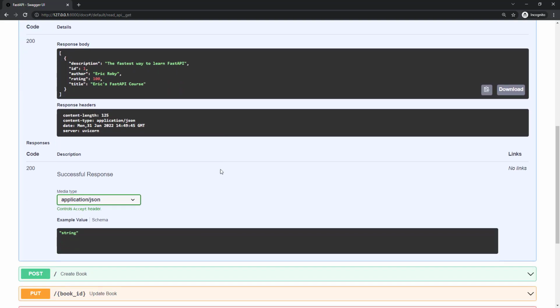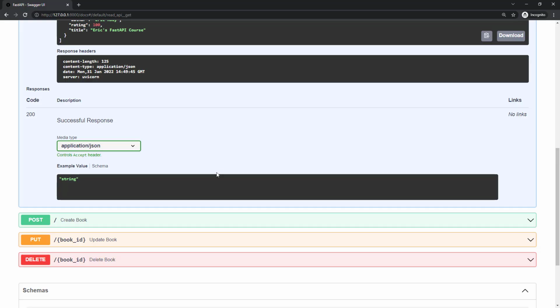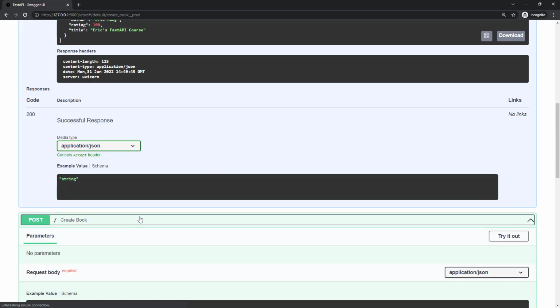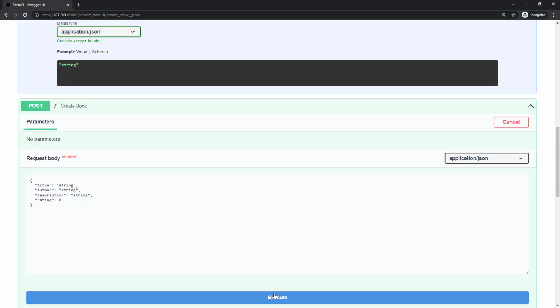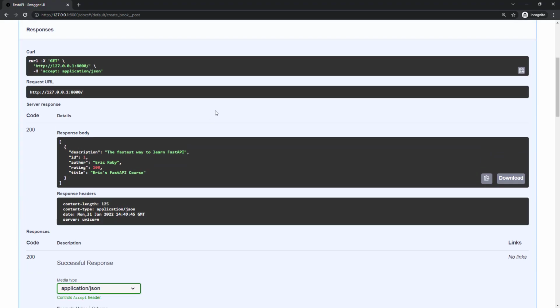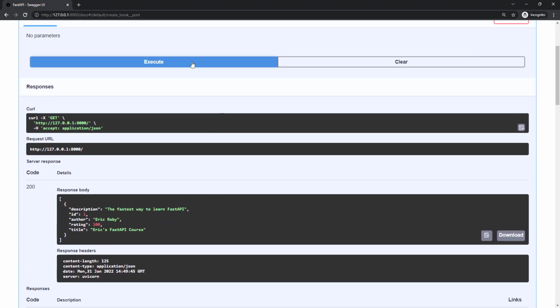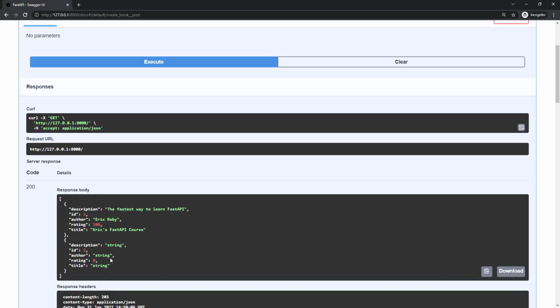So now I'm going to hop on over to our post. I'm going to create a new book where I'm just going to say title is string, rating is 0. Try it out, execute. If we go back up to our get and we execute this, we're going to see we now have 2 books in our database.